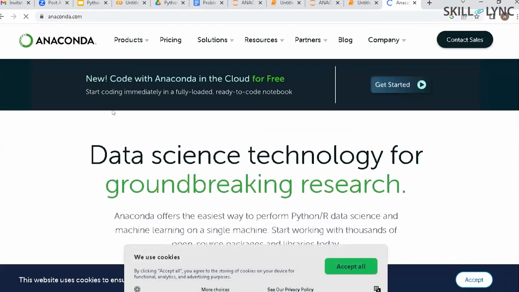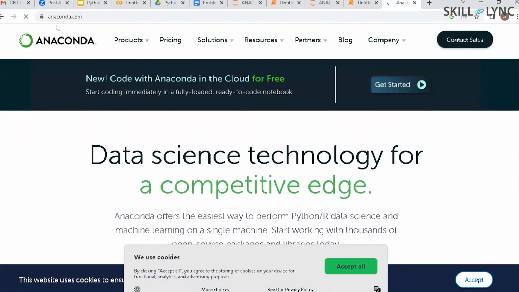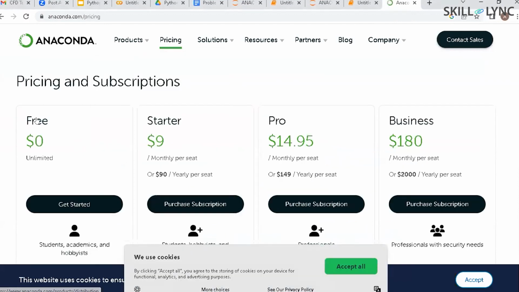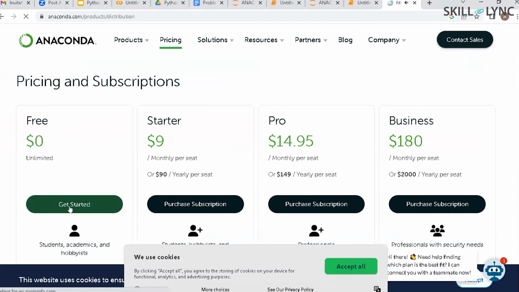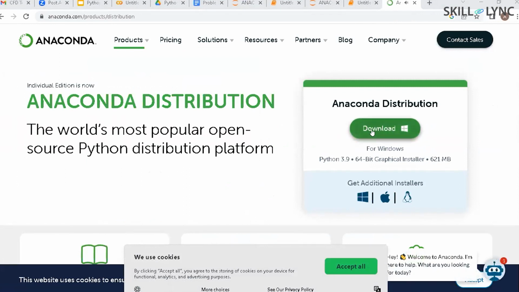Click on the first link. So it comes with anaconda.com. And here you can click on pricing. Click on pricing, and here you will be able to see a free software, right? And here you can click on get started. Once you click on get started, on your right hand side, you can see the option for download. So just click on download.